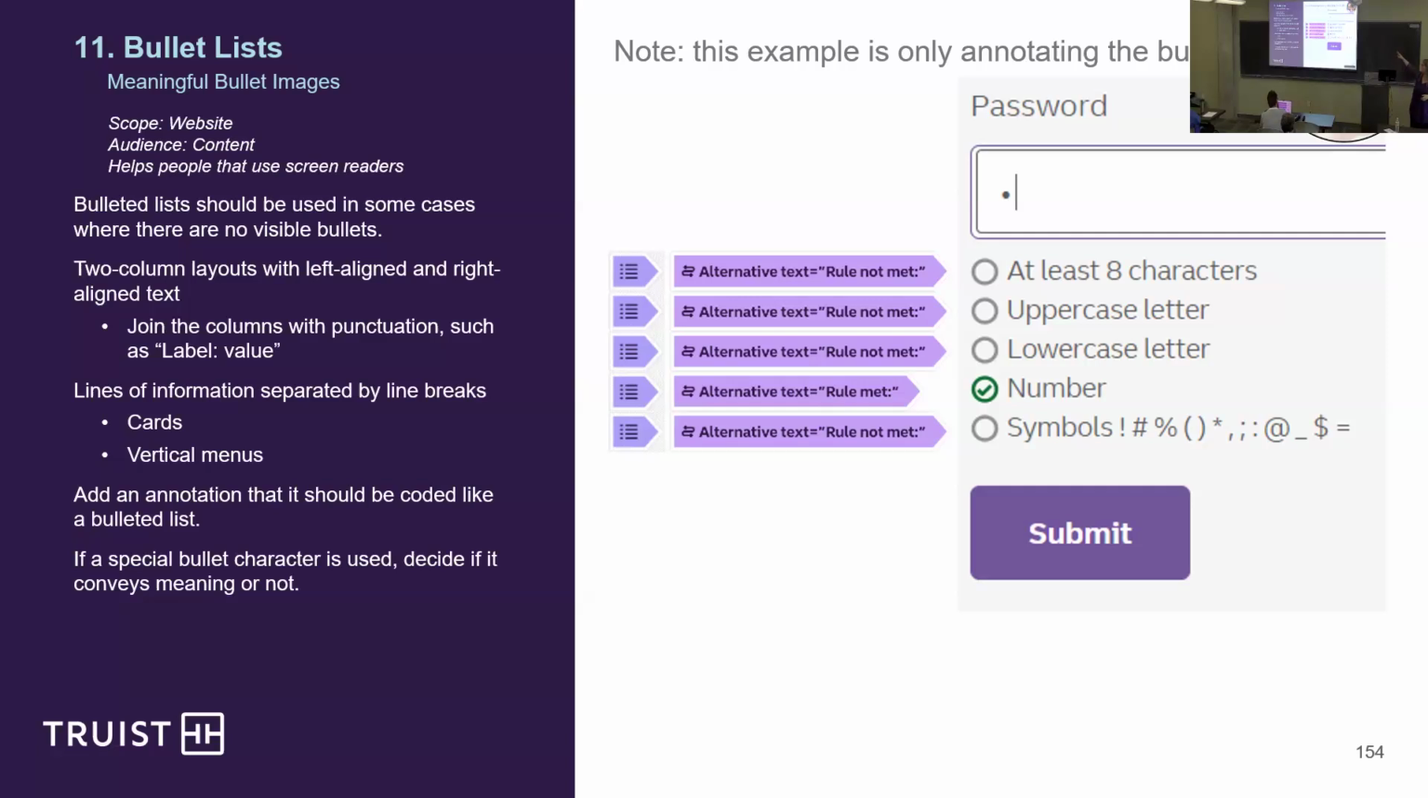Because if you just throw an ARIA live around this, and every time something gets checked or unchecked, the whole thing gets reread, it's a mess. There's no good way to design those live region announcements when you're relying on the visible text.